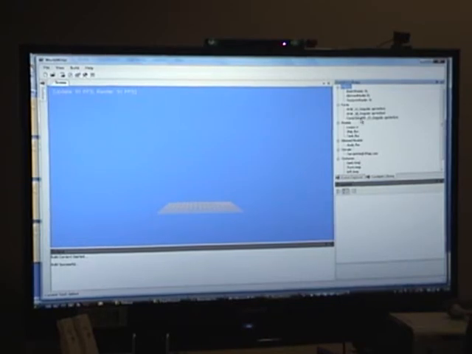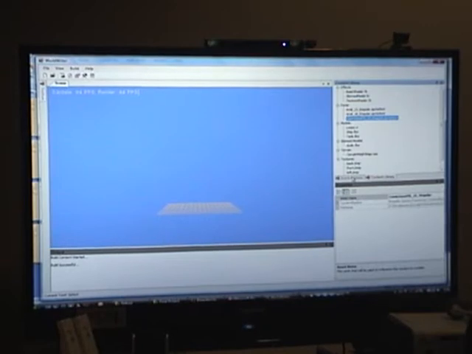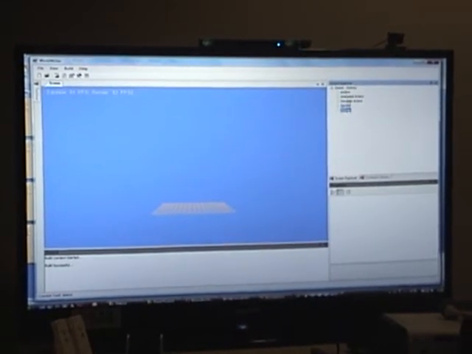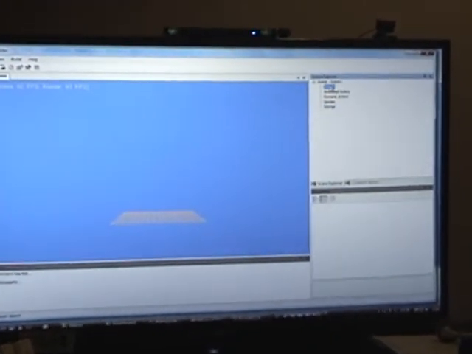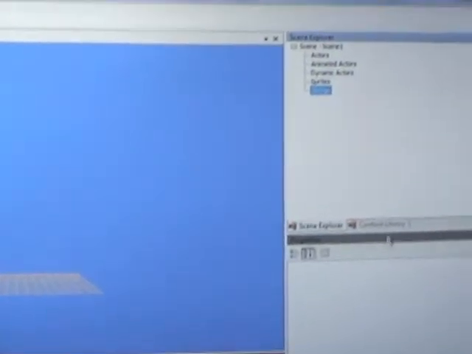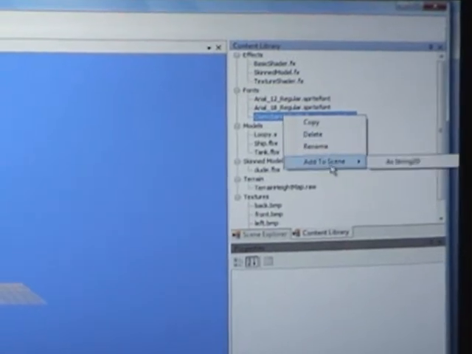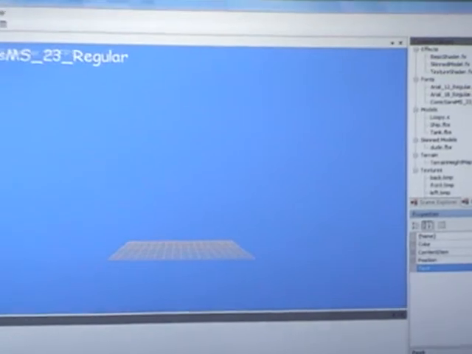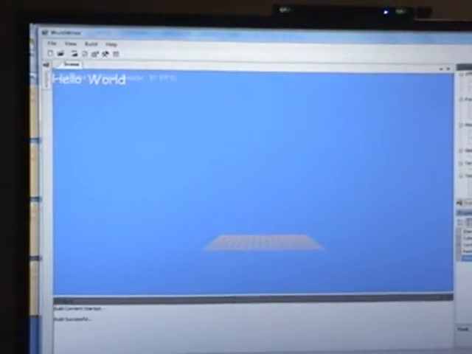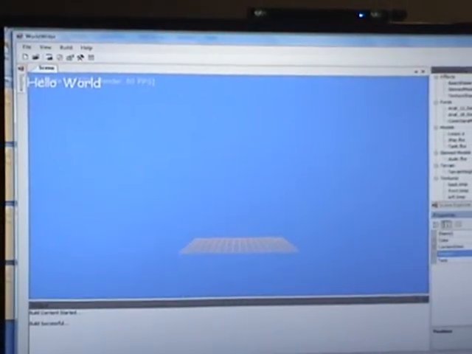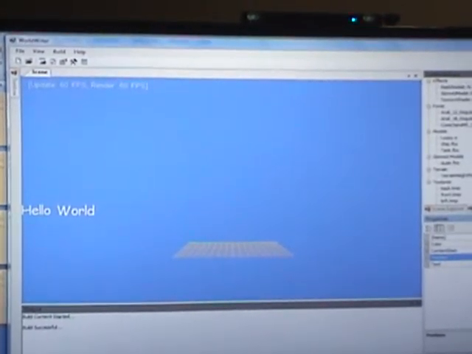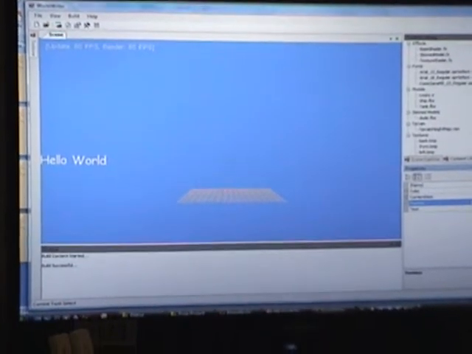So now that all that code is added, I'm going to add a bit of content. I'm simply right-clicking on the content item. Notice that there's nothing in the scene except for a hierarchy that said, hey, actors, animated actors, dynamic actors, sprites, and strings. Let me add some text to the screen. I'm going to change that text to hello world, and I'm going to move its position down a little bit.